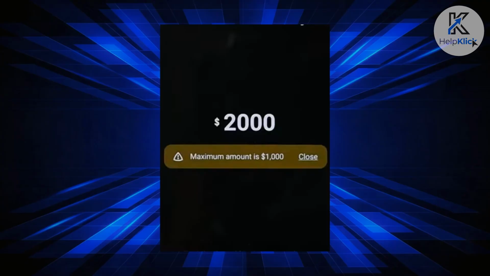Now, once you've done this, you are well informed about your limit. Just make sure that you are only spending within your means here. But in this case, that's about it.